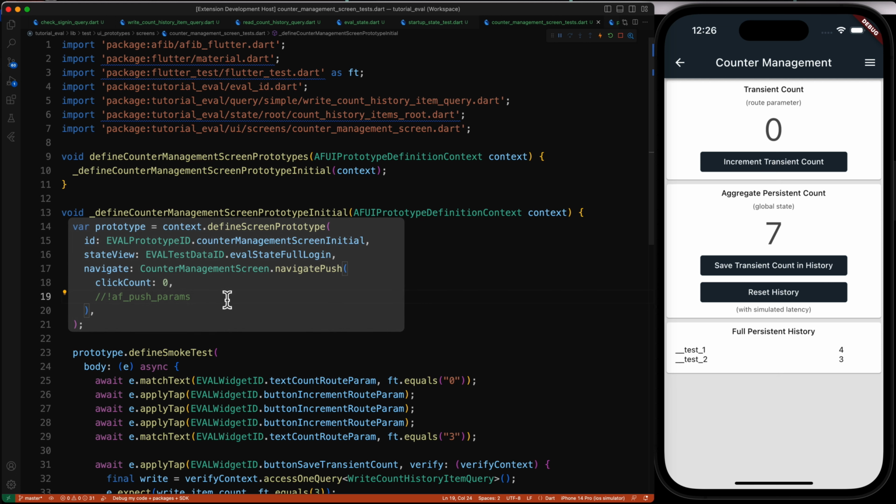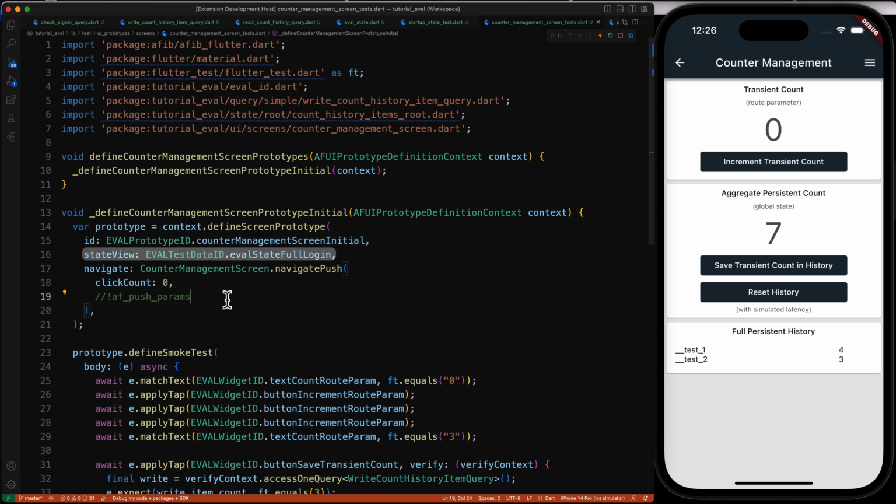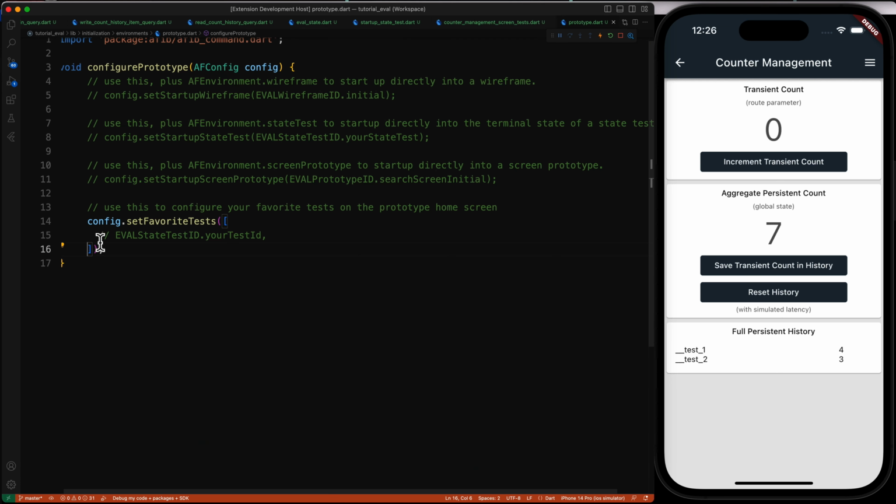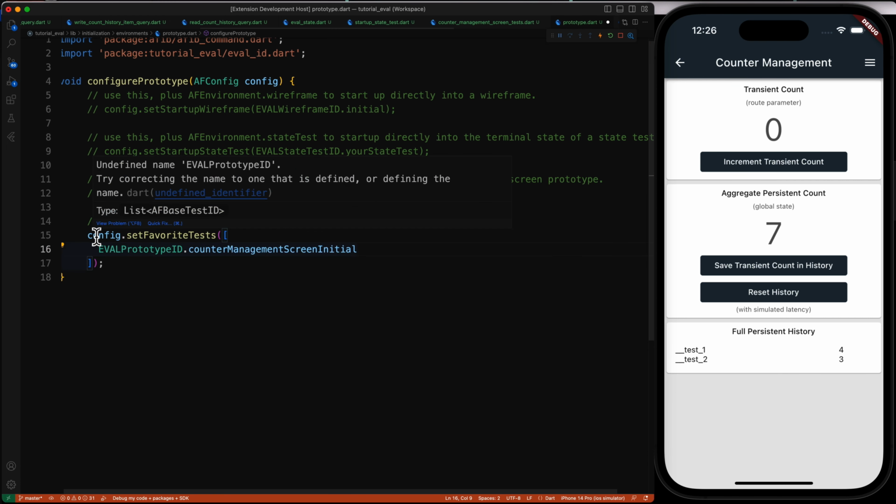It has 3 elements: an identifier, a state view, and a root parameter, provided by the same static navigate push function we use elsewhere. Let's start by using the ID of the test. Let's open the prototype.dart configuration file and add this to our list of favorite tests.